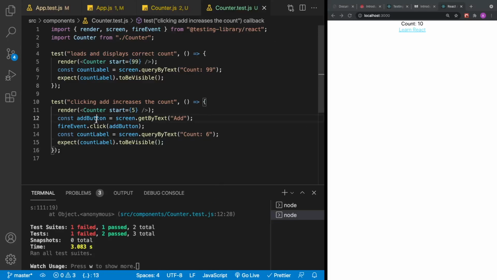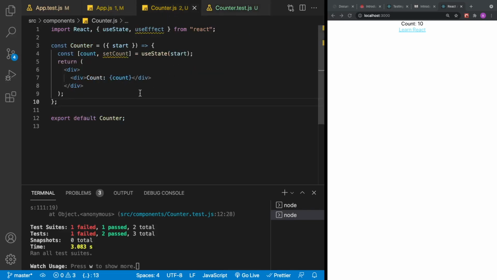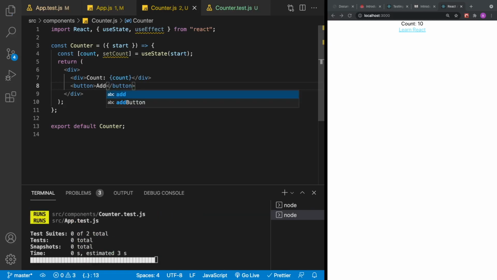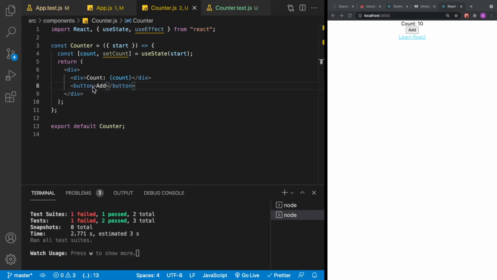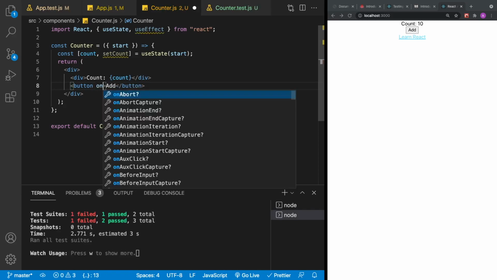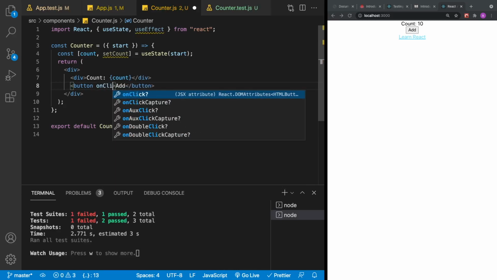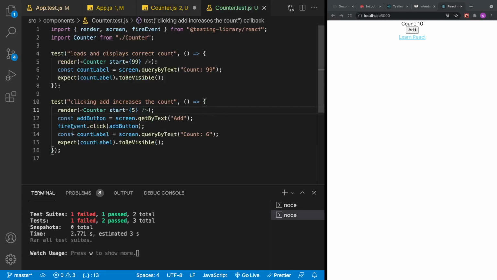So this test over here is expecting that there's going to be an add button. Let's go implement that add button on our counter.js. So below here, we'll just add a button, and we're going to give it the text of add. The next thing for our test, we'll need to add an on-click event, because as you recall, we are expecting that there's going to be a click. And if we go back to our test over here, we can see that we do a fireEvent click on that add button. And then we expect the number to go up.